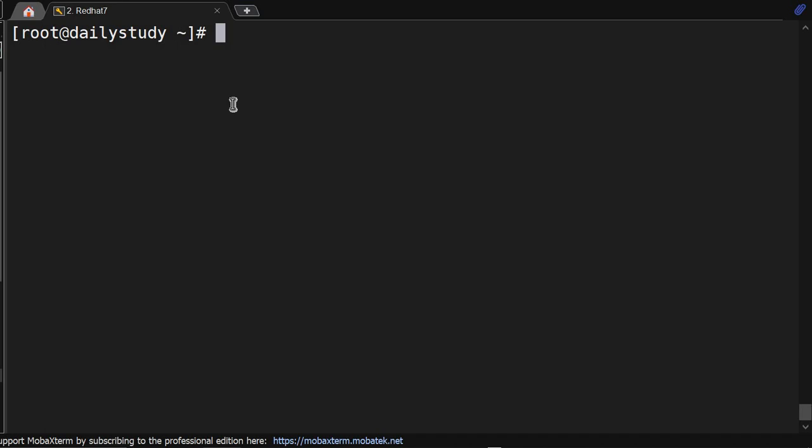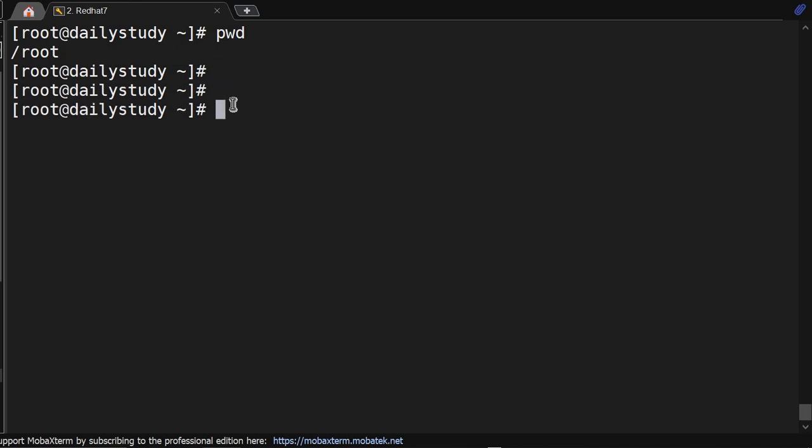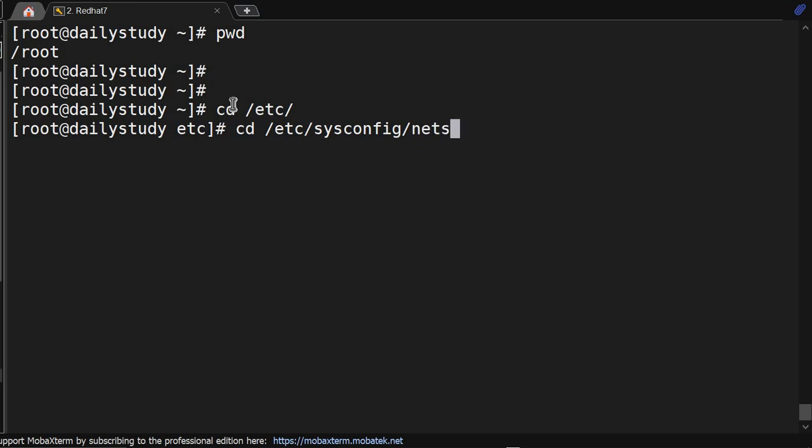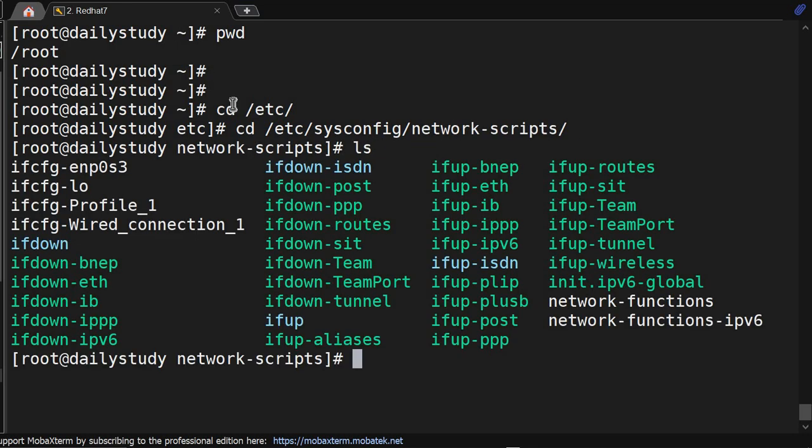So what is tilde? It denotes the home directory. See, currently we are in slash root. That's the home directory of the root user. So I will go to slash etc, cd slash etc sysconfig network. Okay, I am on this location.